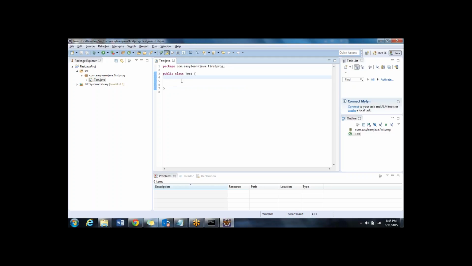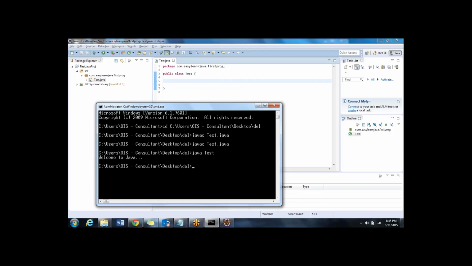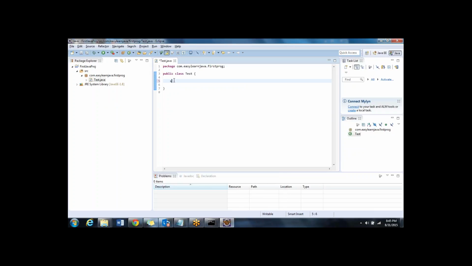So the first thing, I have created a simple class with a name called test, and it is present under the package com.easylearn-java.first program. Okay, so I created a simple class, and let me do the same old stuff whatever I did here. Welcome to Java. I say this is out.